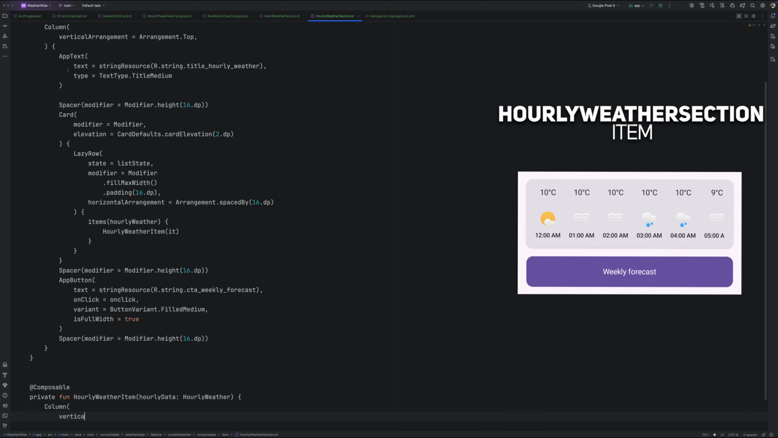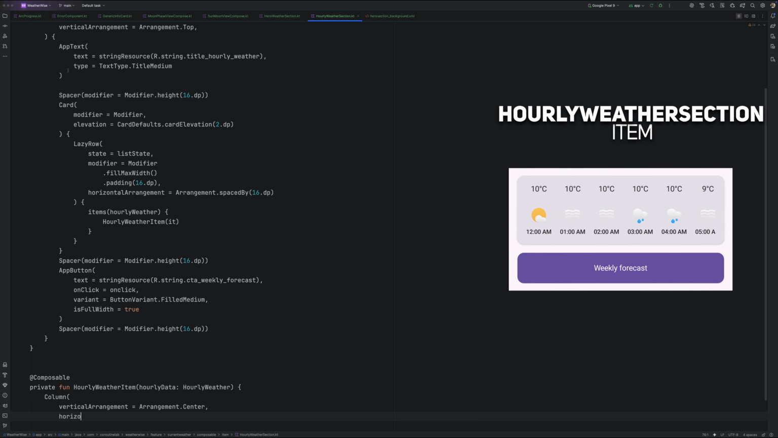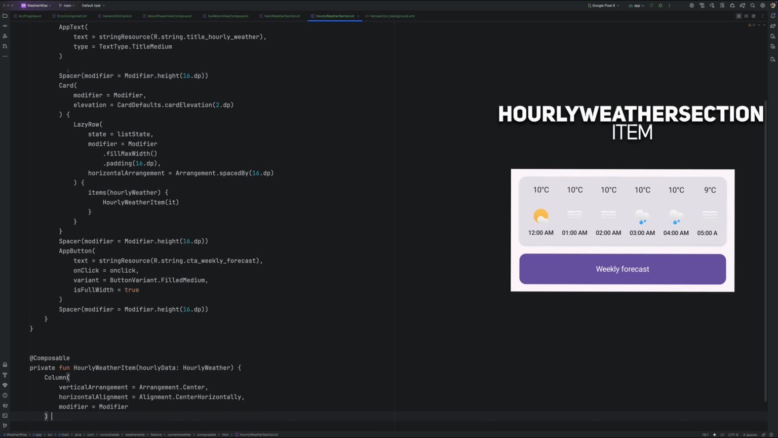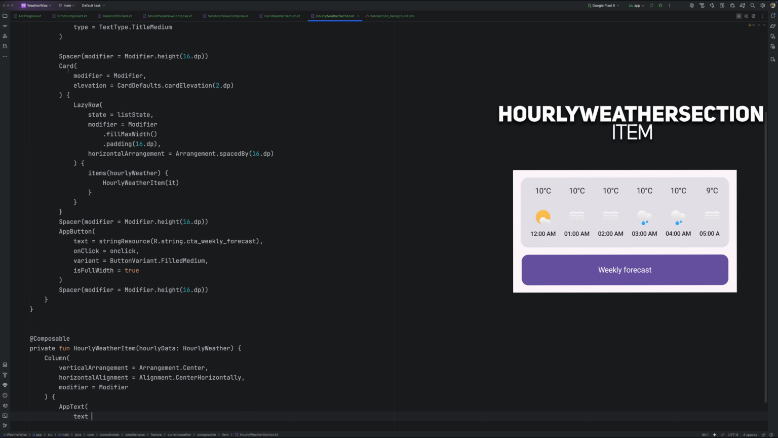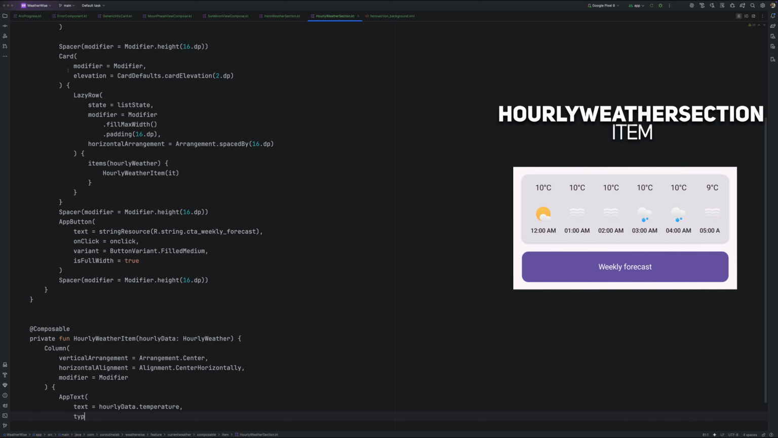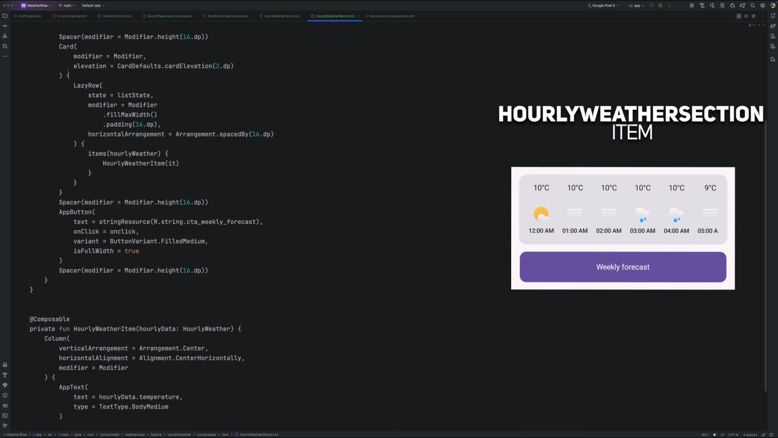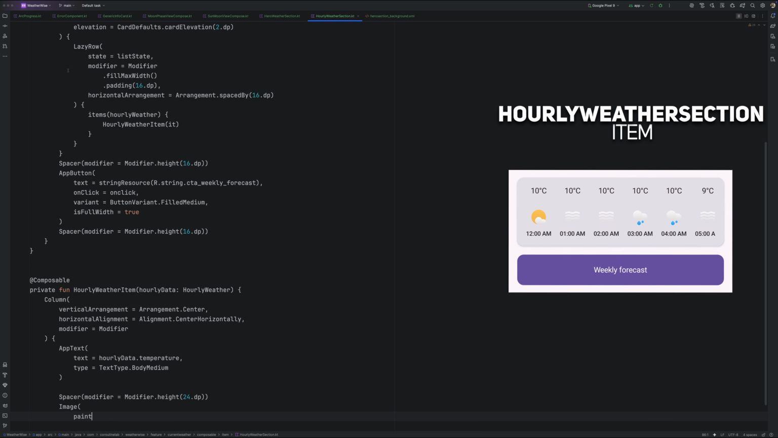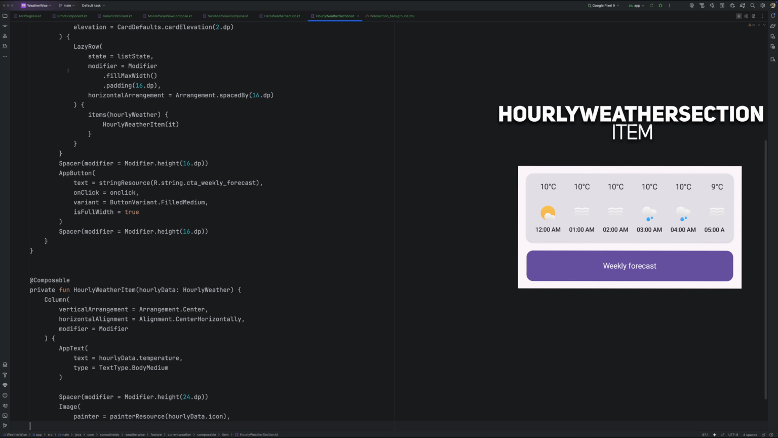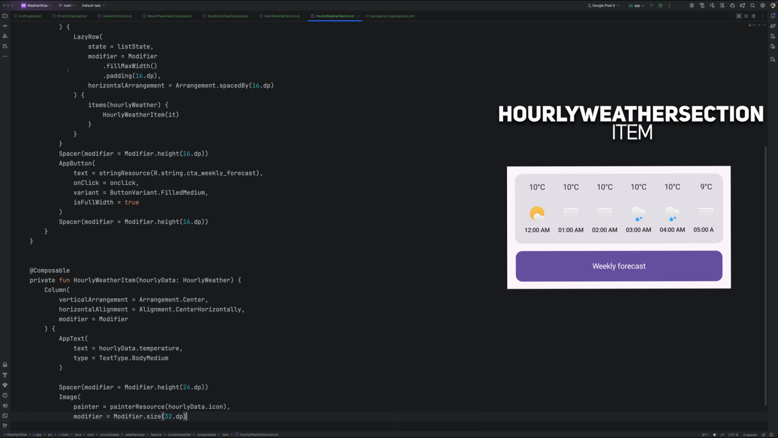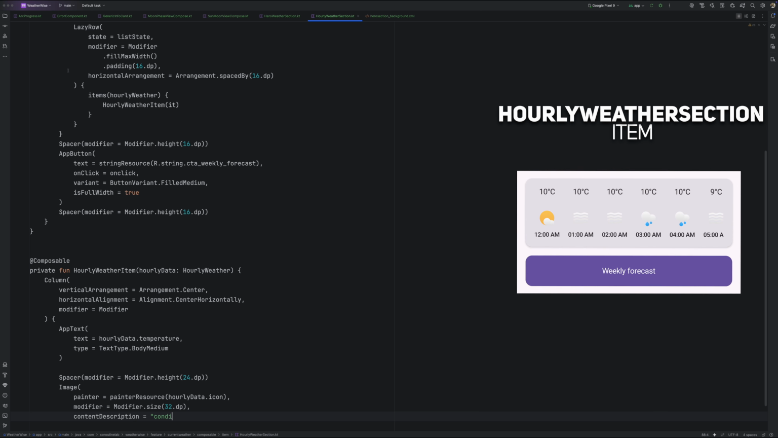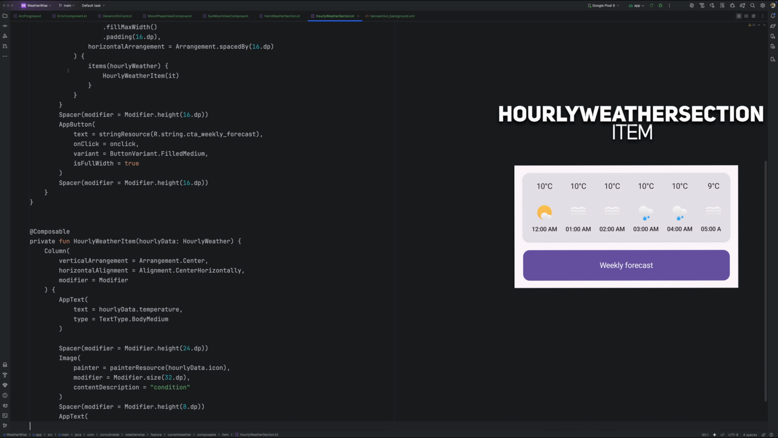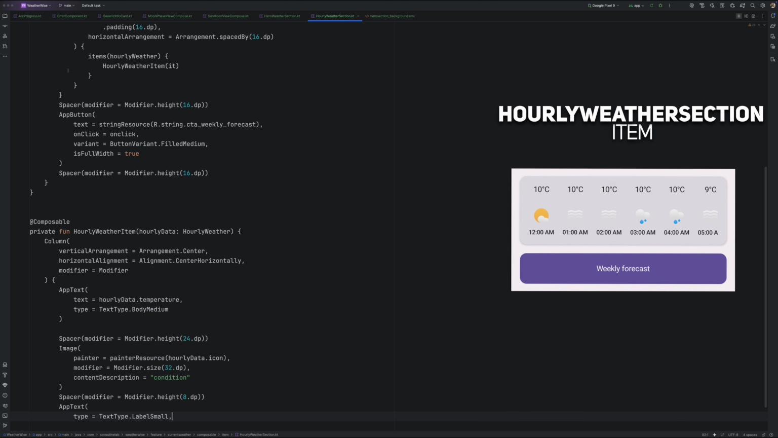This is marked private because it's only used within this file as a helper component. It's a column with vertical arrangement center and horizontal alignment center horizontally. This centers all content both ways within each item. The first element is the temperature displayed using app text with body medium type. Then an image showing the weather icon. We use painter resource with the icon from hourly data, and we provide a content description for accessibility. Finally, the time displayed using app text with label small type. This would show something like 2 p.m.